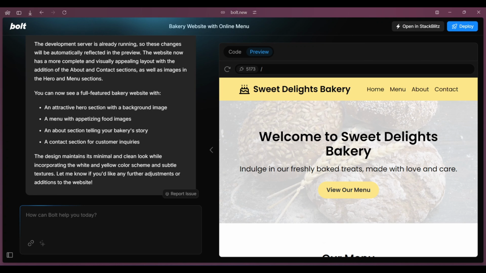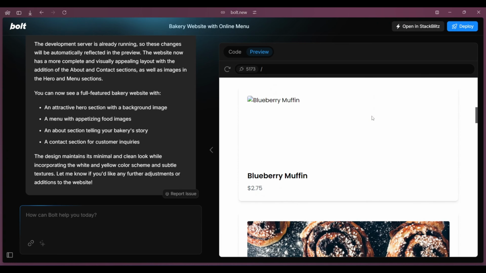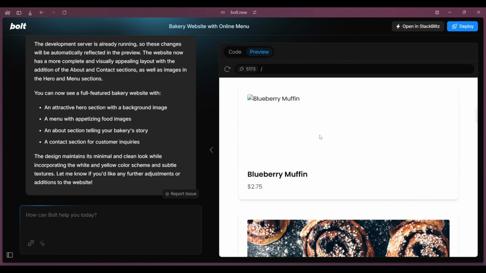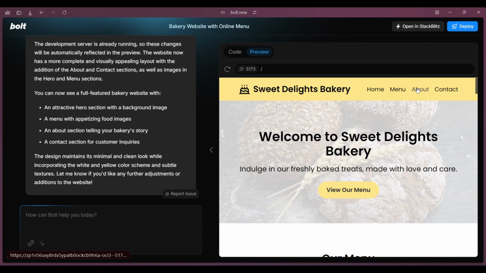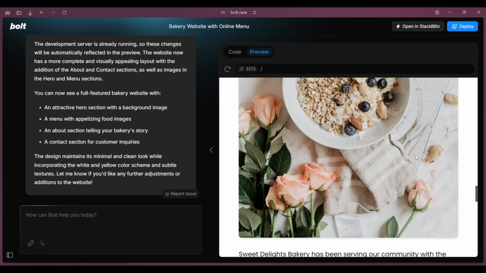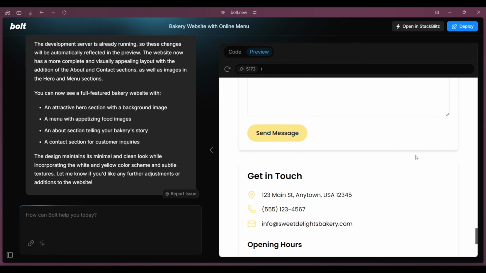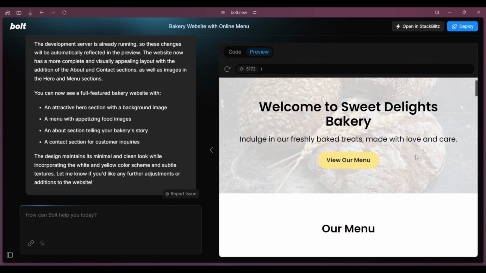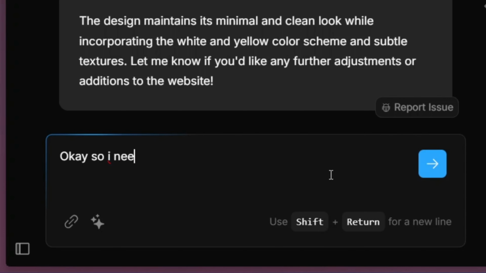Okay, so it added the images. One of them seems to be missing, but that's fine. Now let's check out the sections it created. Look at that. It generated a beautiful About Us section and a Contact section while keeping the styling of the website consistent.